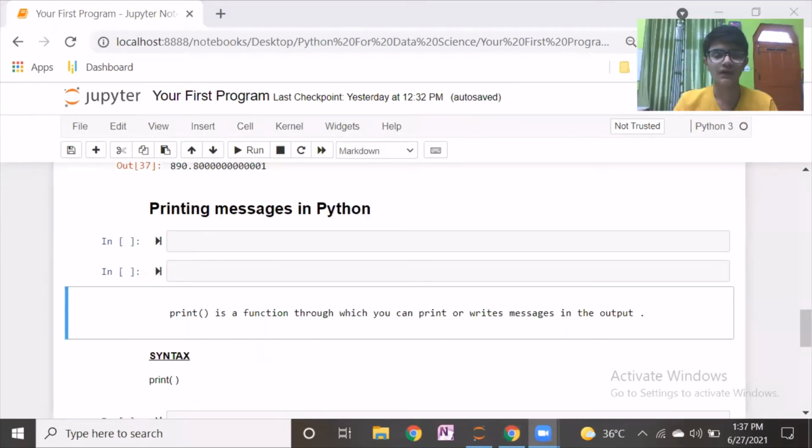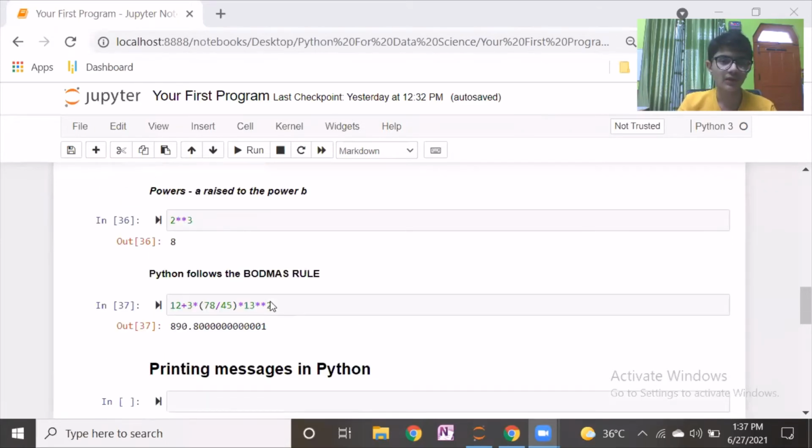So guys, now we'll see how to print messages in Python output. Up till now, when we were performing mathematical operations, in the output we were getting the solution, and that you can also say is a message.